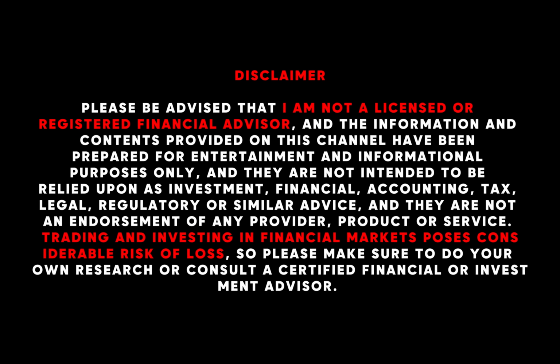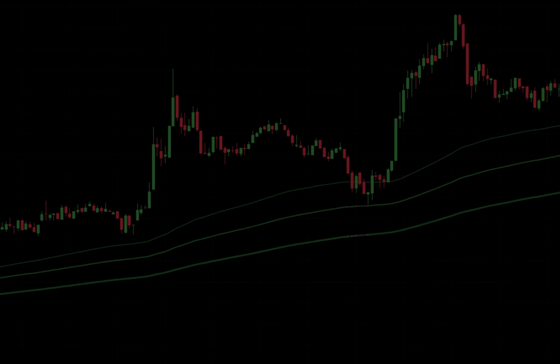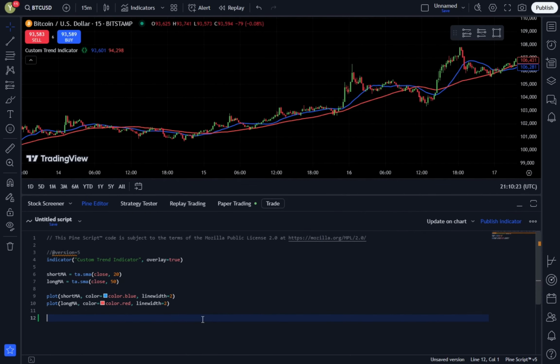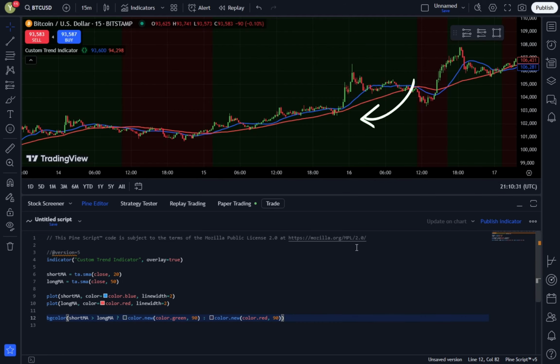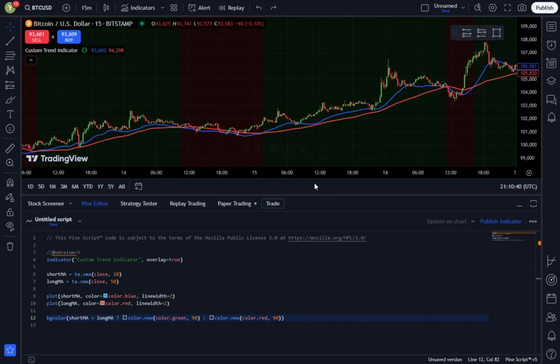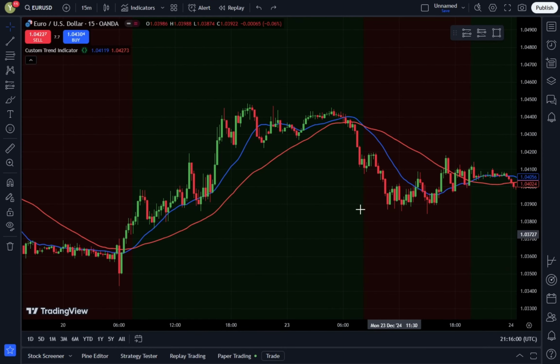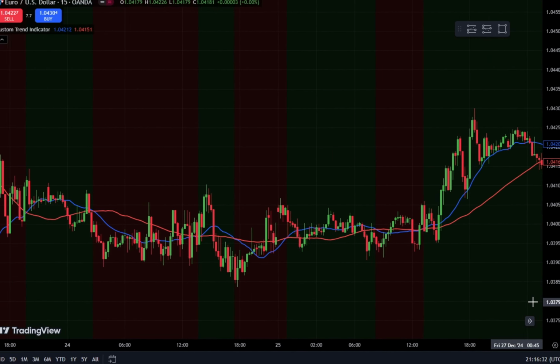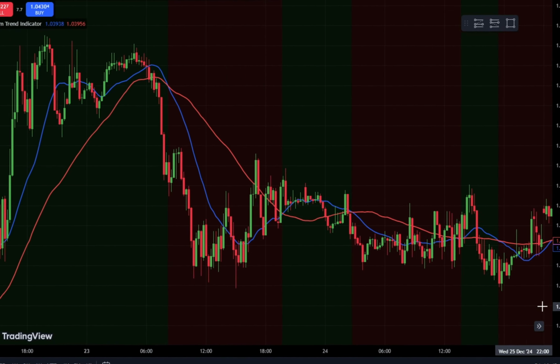Relying on the same old indicators everyone else uses? What if you could create a custom trend indicator that's unique to your strategy and fits your trading style perfectly? In this video, I'll show you how to design a trend indicator step-by-step in TradingView using PineScript. And the best part? It's simple, beginner-friendly, and completely customizable. By the end of this video, you'll have a working indicator that not only shows market trends, but can also give you alerts when the trend shifts.